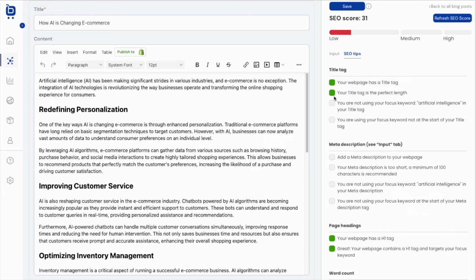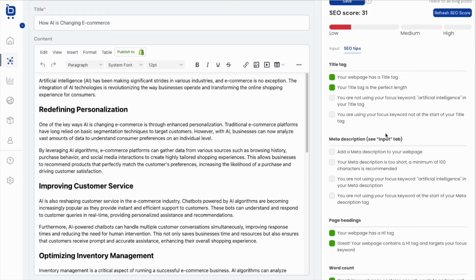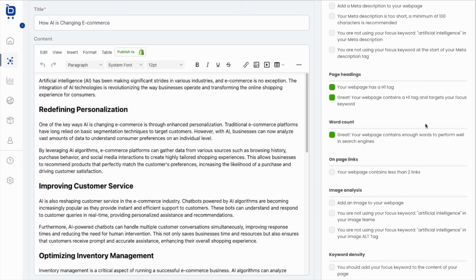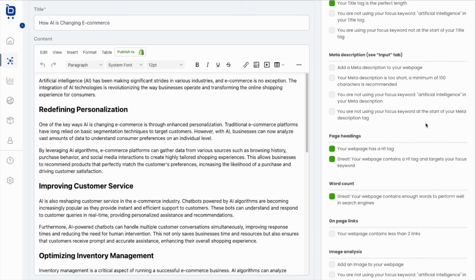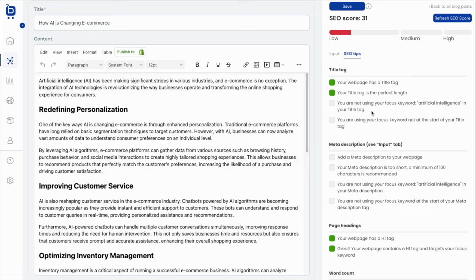So you'll notice the green boxes are items that are performing well from an SEO analysis perspective, and the empty checkboxes here need to be filled out or completed in order to increase my SEO score. So for example, we can see that I'm not using my keyword artificial intelligence in my title tag. So over here I have my title. I have AI in the title, but I didn't spell out the keyword that I'm trying to rank for, which is artificial intelligence. So kind of a technical SEO tip there, and it is important that that's part of my title tag if I want to rank for that keyword.